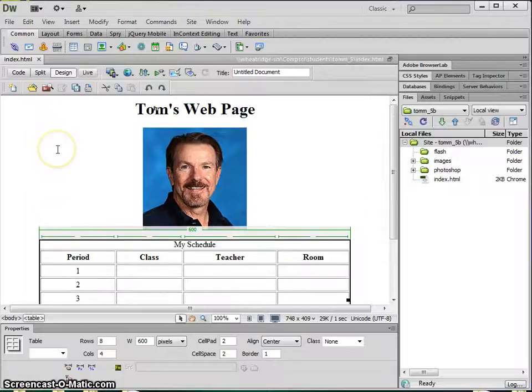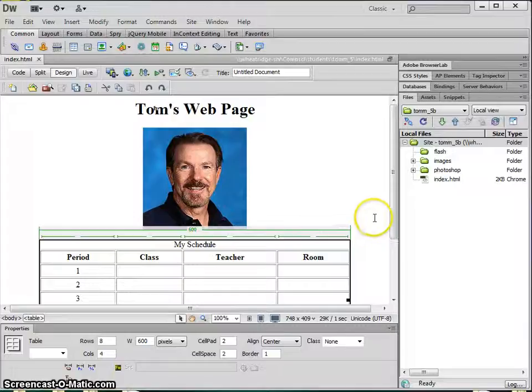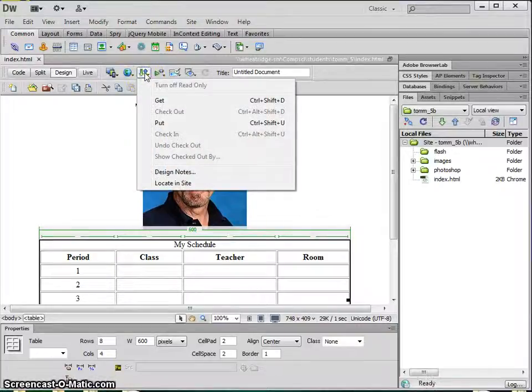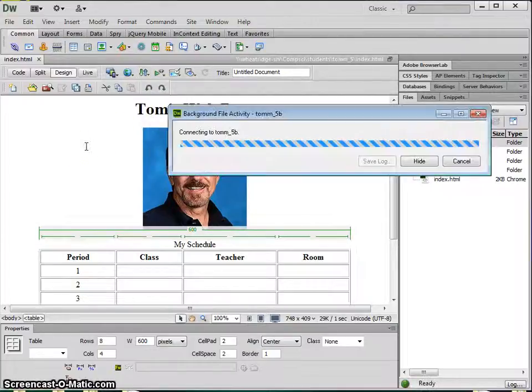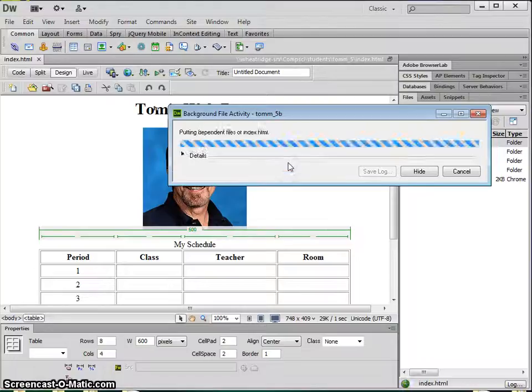Now, if I did everything correctly, and I'm not quite done, but we'll fill all this in, I'm going to go ahead and publish it. Now, to publish it, when this is open and you've already signed up, if you go to the middle right here, we have a few things that are highlighted, get and put. Put is how we publish it. So I'm going to click on put, and then I'm going to say yes, because I want my pictures and stuff to go through it.